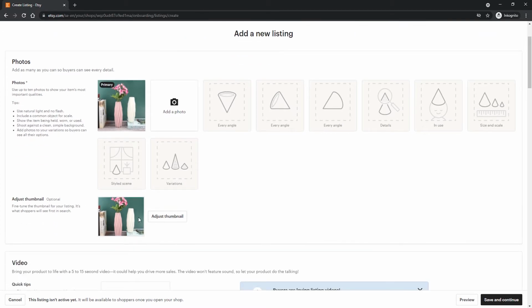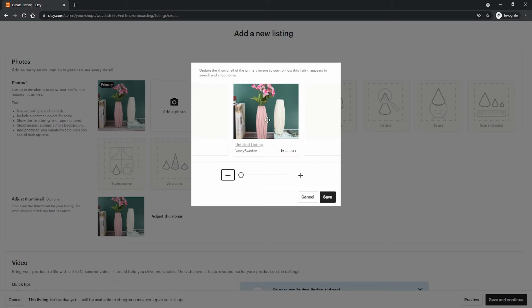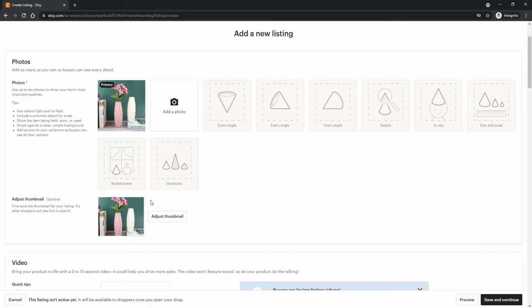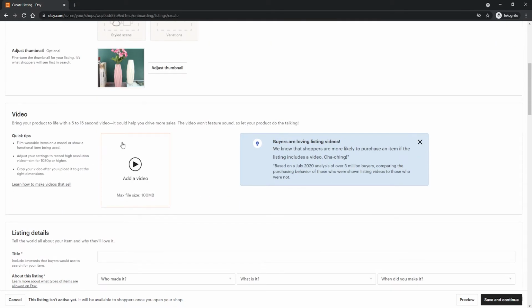Going down to adjust thumbnail, we can adjust our thumbnail. Maybe it's not really aligned the way we want it to. We can see right here that obviously you don't want to see the bottom of the vase itself. So we'll probably do, this is a bit of a tricky image. So probably this image wouldn't be that perfect specifically for what we're doing. But let's say this is good, for example. So what I'll do is just go ahead and click on save. Once that is saved, you can see that our thumbnail has been updated right here. So that's perfect. And then we can continue down to our video option.